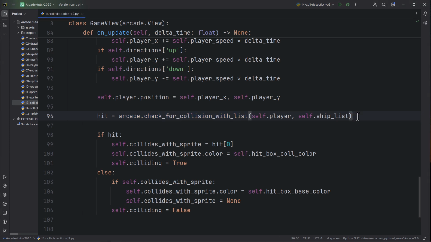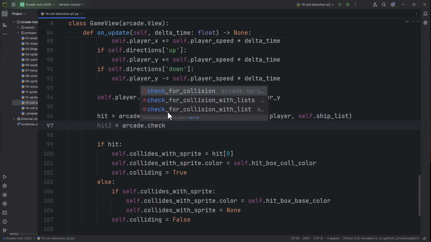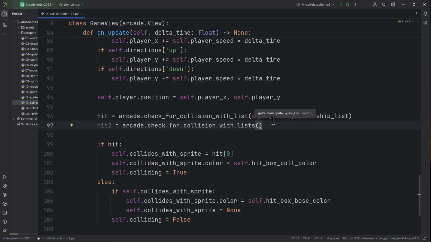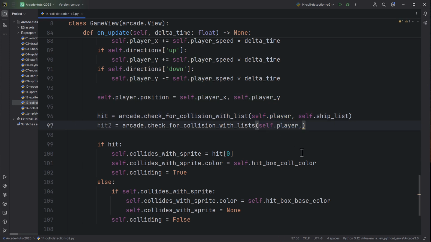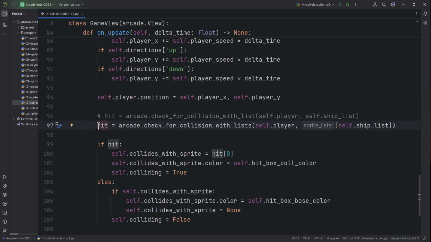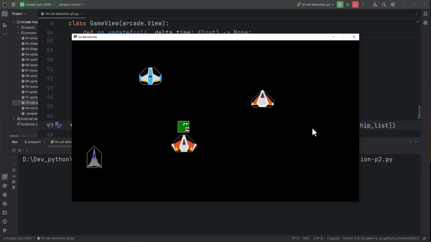And there is one more, I'm just going to call it hit2, and this is arcade.check_for_collision_with_lists, so lists in plural. And this also takes a sprite, so in this case I'm just going to use the player, and it takes a list of sprite lists. So in this case you have to give it a list, and just for example copy here the sprite list, and I'm just going to comment out this line and also remove the 2 so it will be just hit. And this will also work, as you can see.